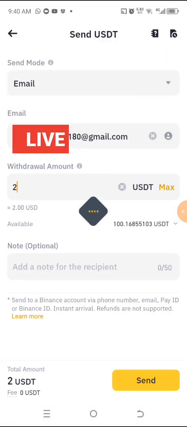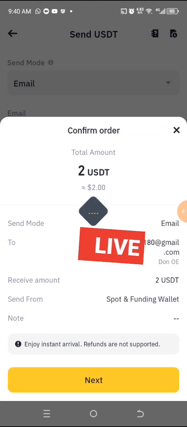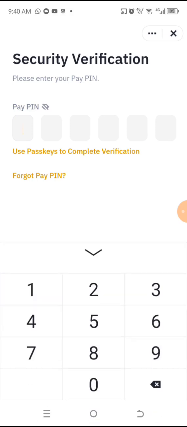Then it comes out showing me the person I'm sending to, which is fine by me. So I click next. It will take me to the portal where I have to input my details, just like my PIN.